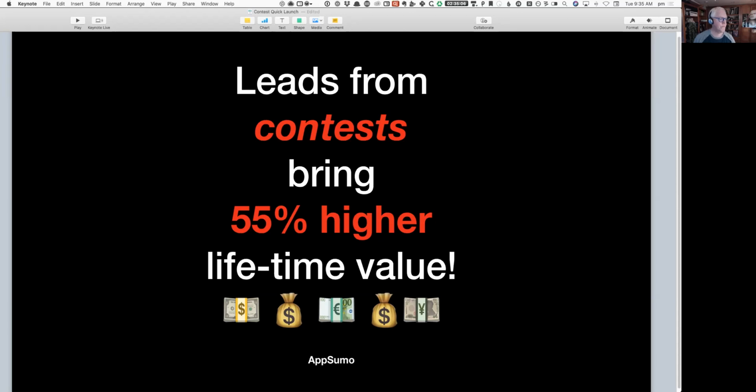I could put it in the chat, I think. They did a study because they have a tool that does contests. In 2017, they studied the people that came in through contests and the people who came in through normal marketing, and the leads that they got from contests brought a 55% higher lifetime value than their traditional marketing.